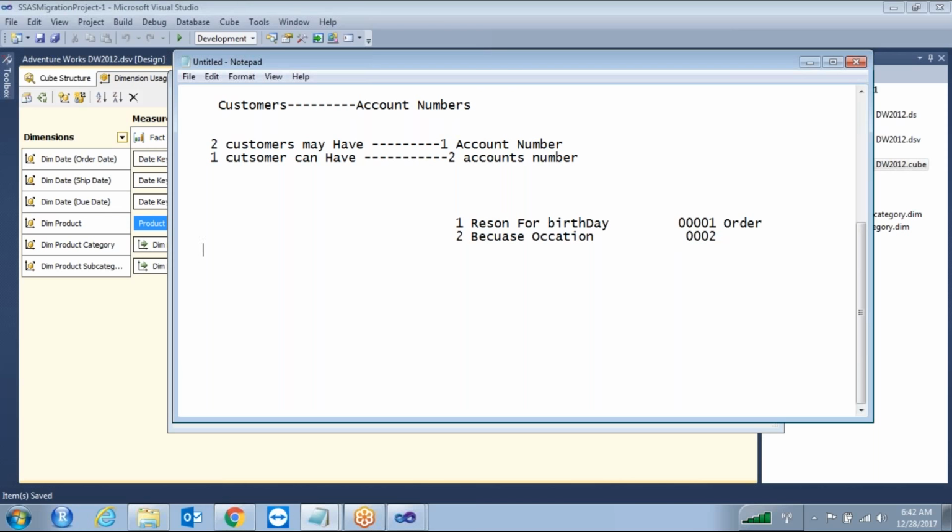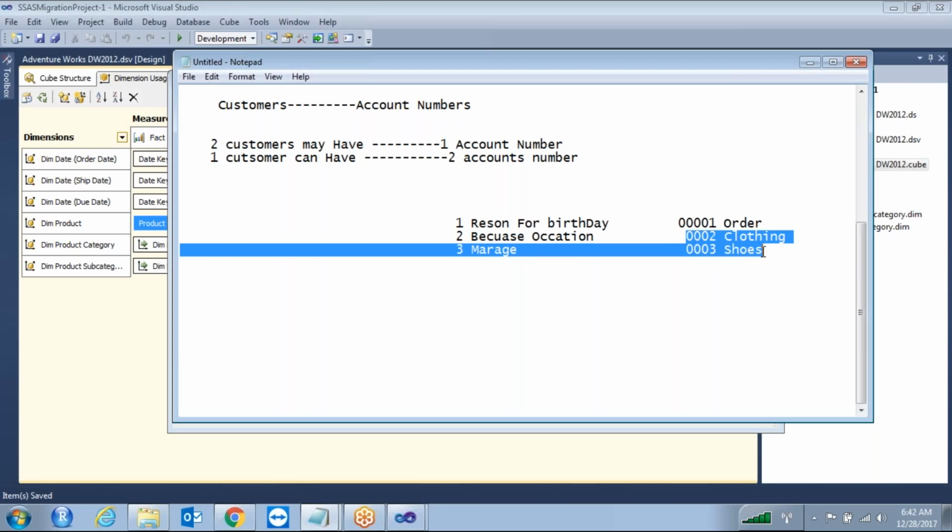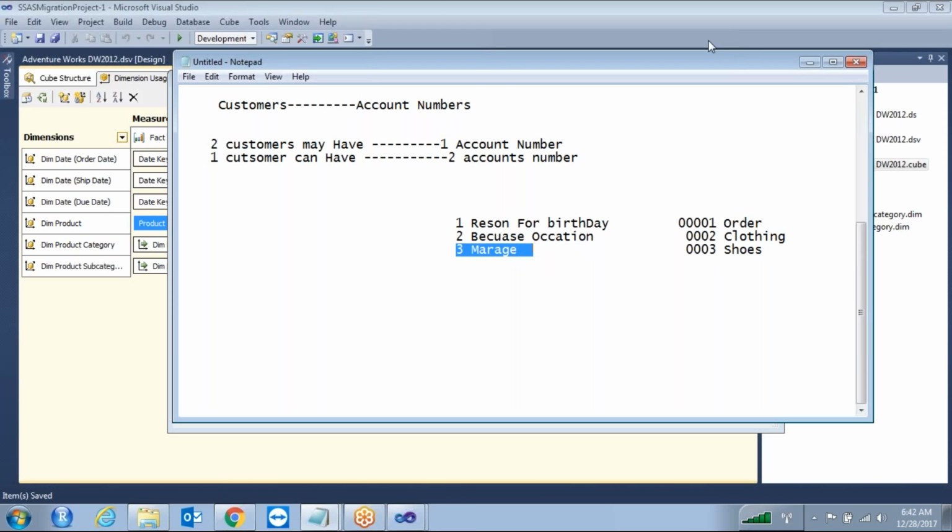I have one reason to purchase two orders. Because of marriage, I have placed two orders. One order is clothing, the second order is something related to your marriage, like shoes. To purchase these two items, the reason is my marriage. That means one order can have multiple reasons, and one reason can have multiple orders. That means the relationship is many to many.